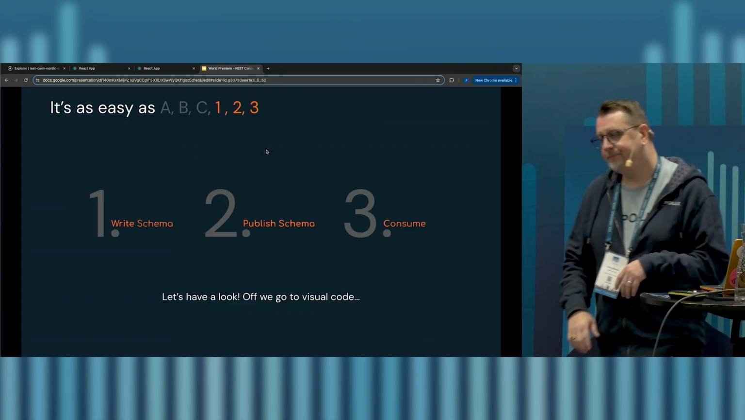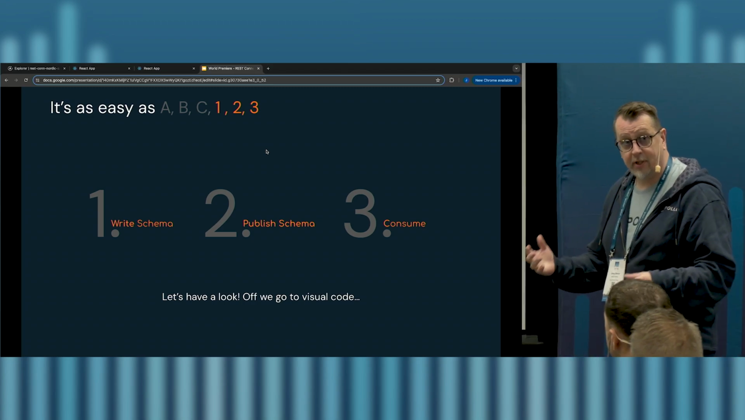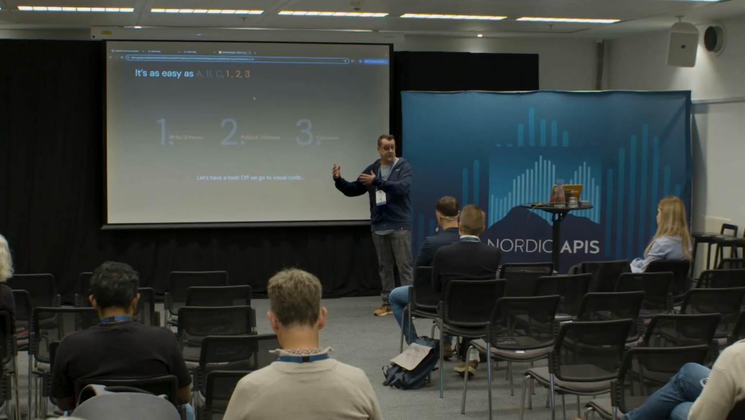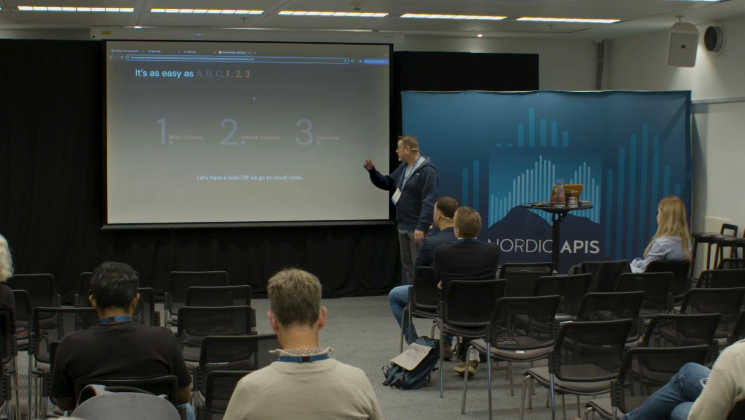Anyway, so just to kind of show that it's real, it is really as simple as ABC 1, 2, 3, right? And then the devil is in the details, true. But this is as simple as it is to get up and running, right? So basically, you write your schema, publish your schema, and then you start consuming.